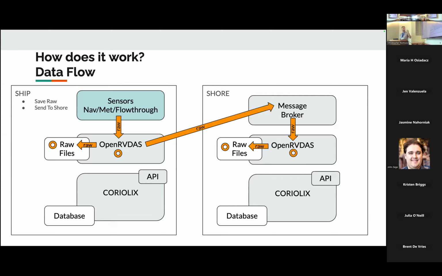Immediately after we write it, you can think of it as at the same time, we publish it. That's probably the right word. We publish it to a message broker under a topic, right? The topic is the boat and the instrument. The shore side, you have an identical OpenRVDAS instance on shore, and it's receiving that message and putting it in a raw file on shore. So at best, you are creating an identical copy of your data on shore.